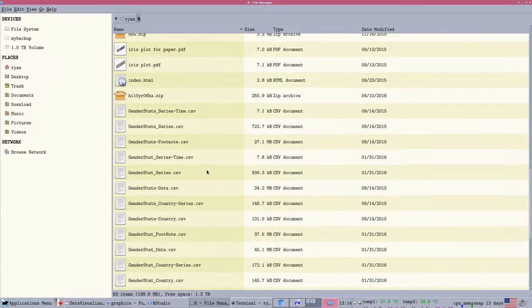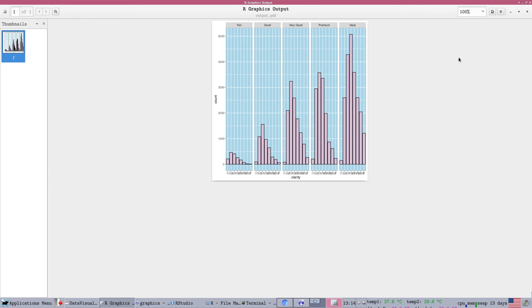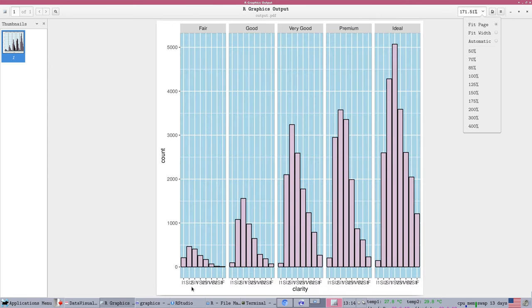And let's just take a look at that. Here we go. Here's our output PDF, and I didn't adjust this in any way to make it perhaps less busy. It looks like our axes are a bit crowded, but we do have a PDF version of that document.